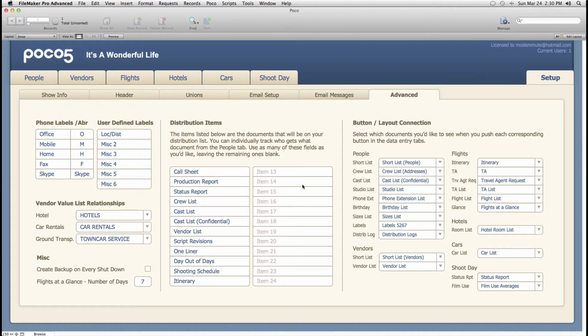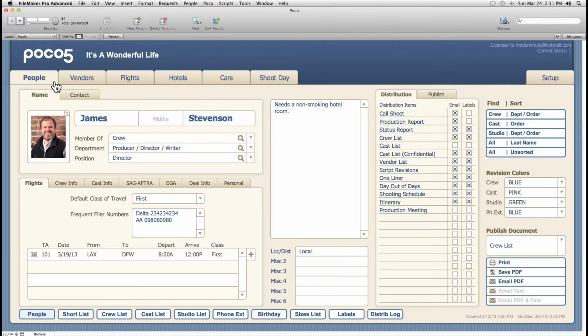This center section right here is the distribution items that appear in the People tab. When you launch Poco for the first time, it's already created a number of commonly distributed items, and you can change any of these items or add to this list as you need to. I'm going to go ahead and add an item right here. And then I'm going to go directly back to the People tab. And notice that our new item is right here on the list.